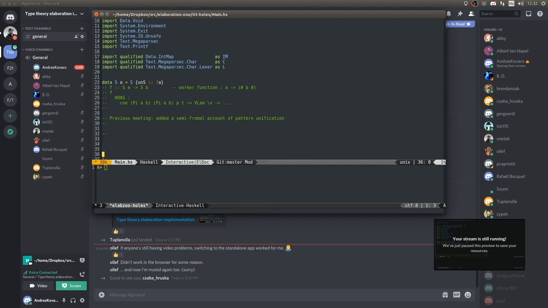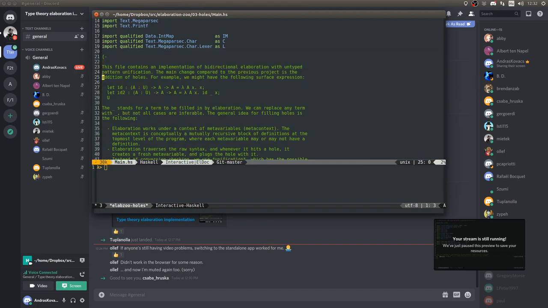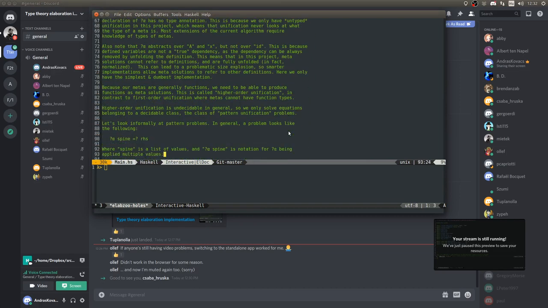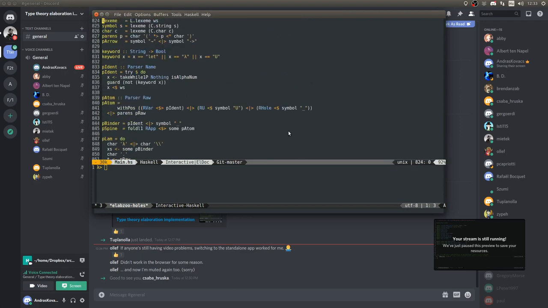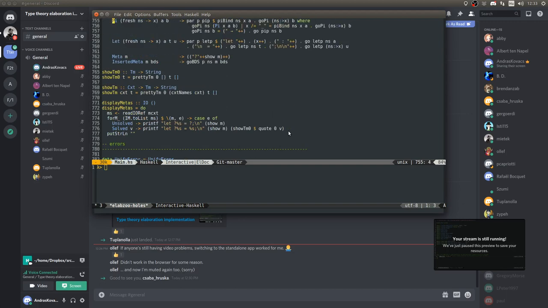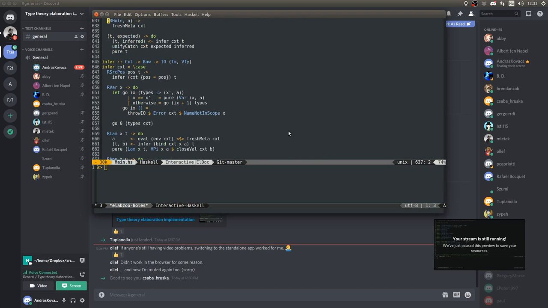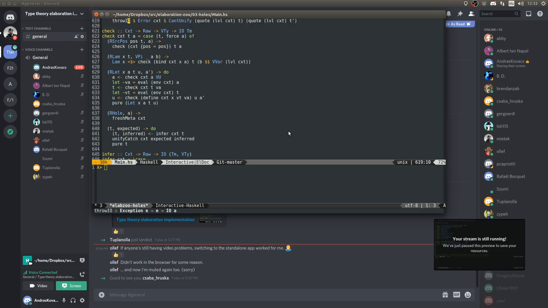And previously we left off this discussion of elaboration with pattern unification. So let's just very quickly review it and finish it, and then we can move on to implicit arguments and implicit function types. Okay, so I think we only left out maybe checking and inference, but we can go very quickly because it's pretty much the same as in normal bidirectional type checking.